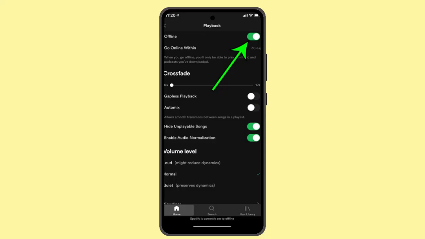And likewise, what else you want to do is you could just exit out of your application and restart, and this way you'll have successfully turned off offline mode on Spotify.